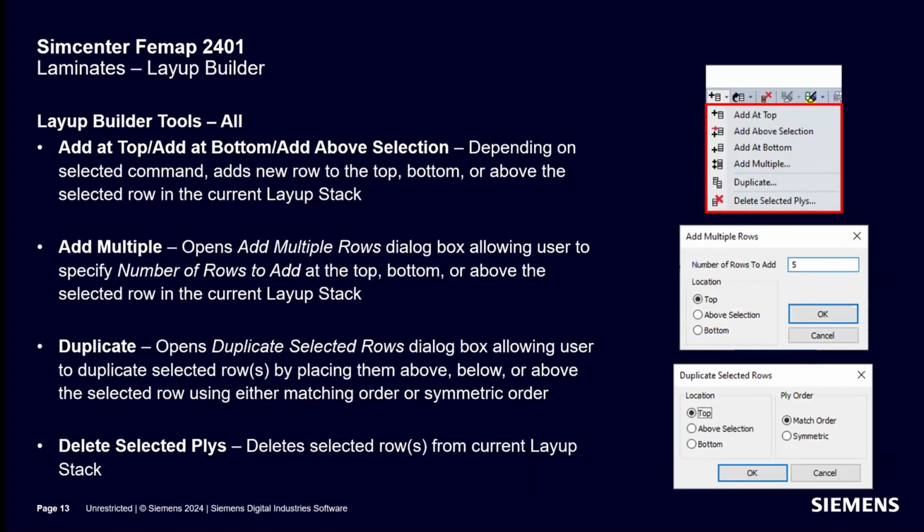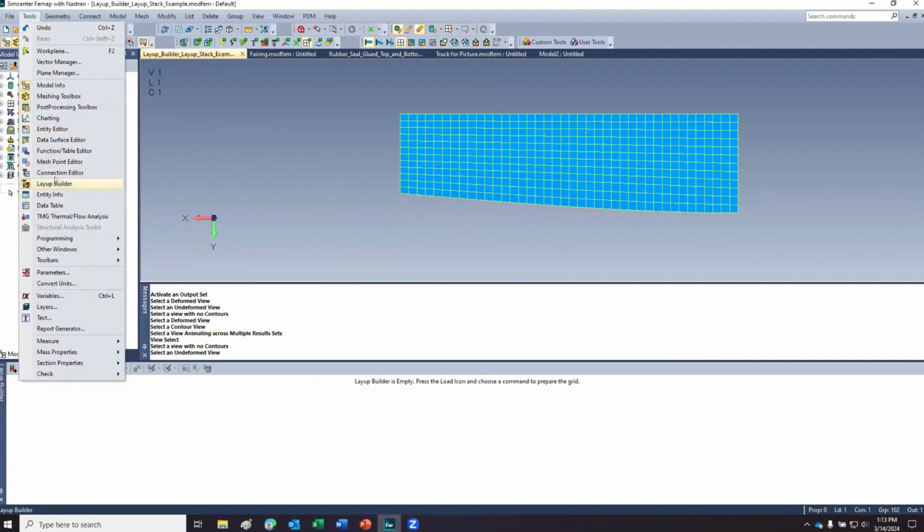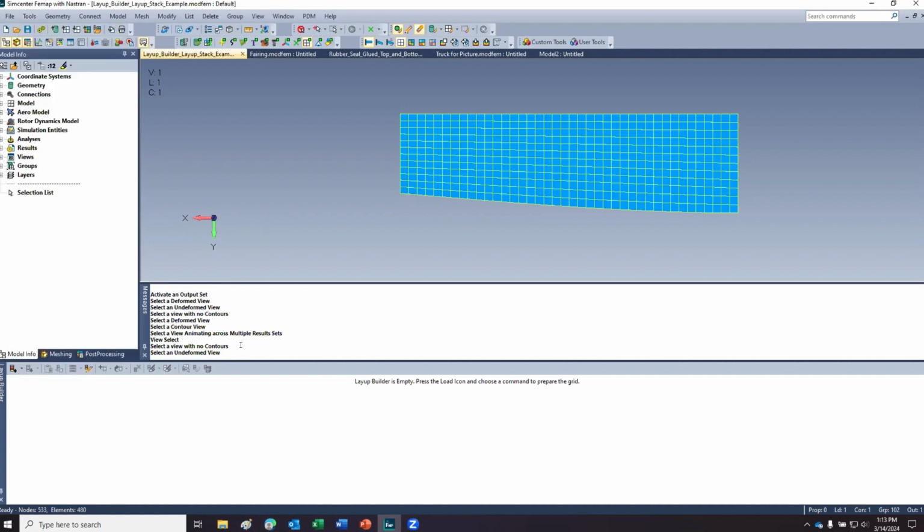All right, so what I'm going to do is go over in Femap and show you a little bit about this. Again, you would go to Tools, Layup Builder, and it works like any other dockable pane in Femap. The first thing you can do is make a new layup stack.